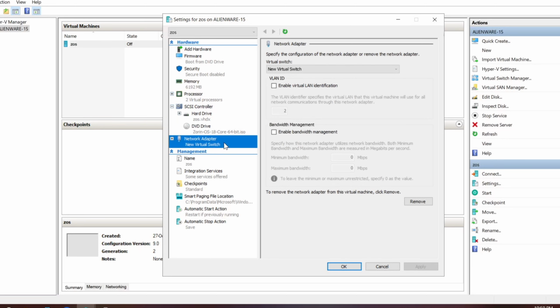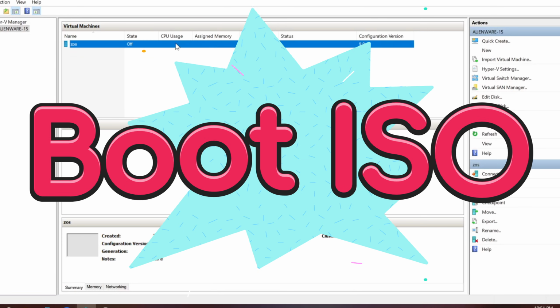I've just switched to a different internal switch for Hyper-V, because the virtual Ethernet adapter is not working as expected, and it was causing too many disruptions with Wi-Fi. So let's get started. I'll just start up the machine.